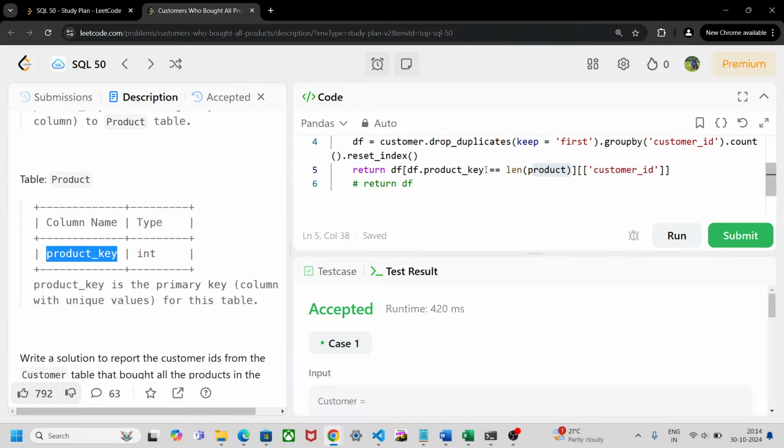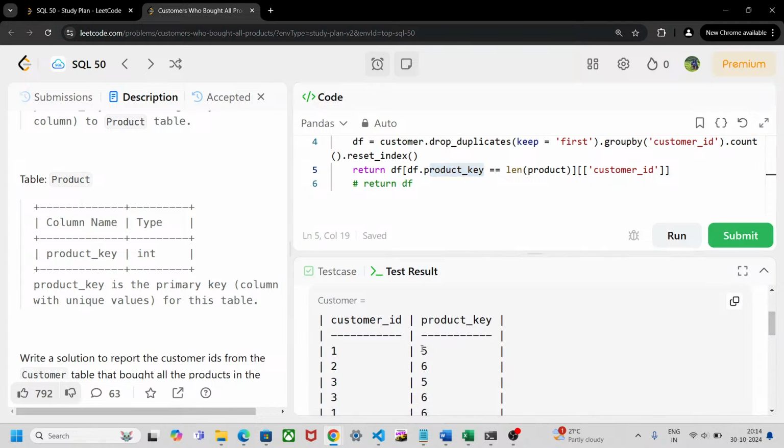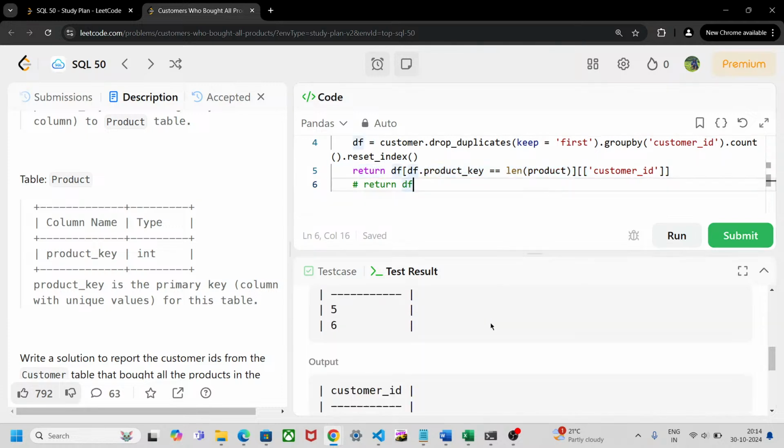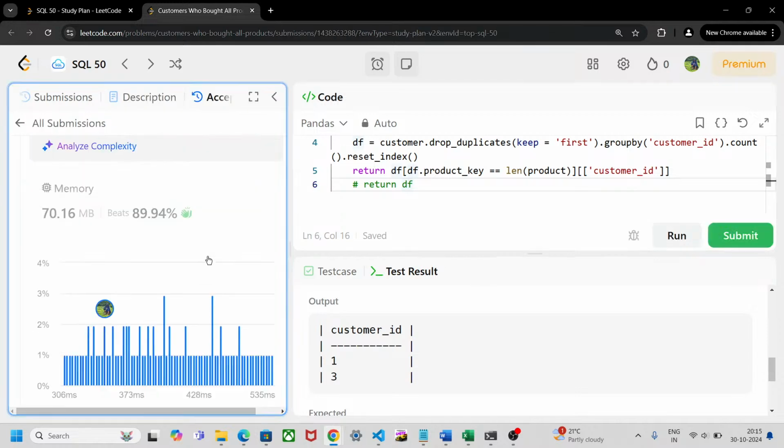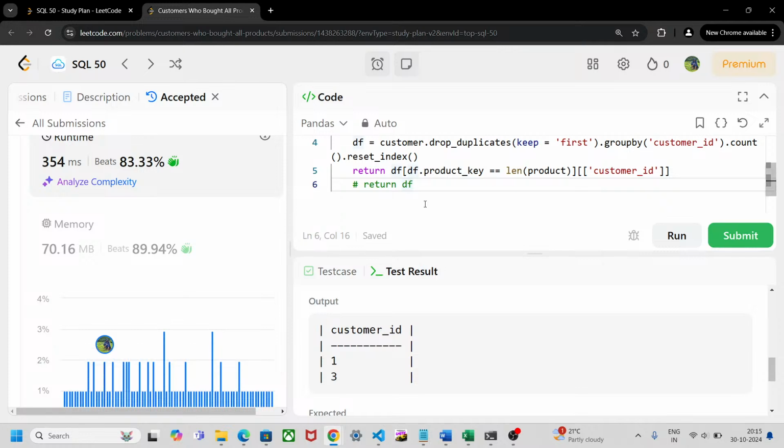So what we got here is df of product key, which is whatever product keys were there, like 5 and 6, so it will give 2. If the 2 is equal to 2, then it will return that customer ID. So this is our output, it returns just the customer ID. We're just retaining the customer ID wherever the length of the product table is equal to the length of product key. Let's submit this. Okay, it accepted our test cases.